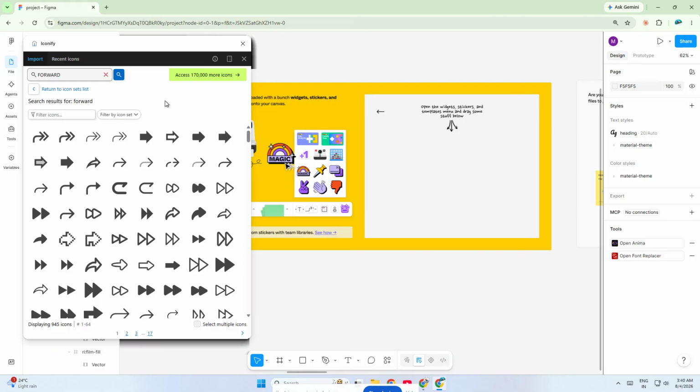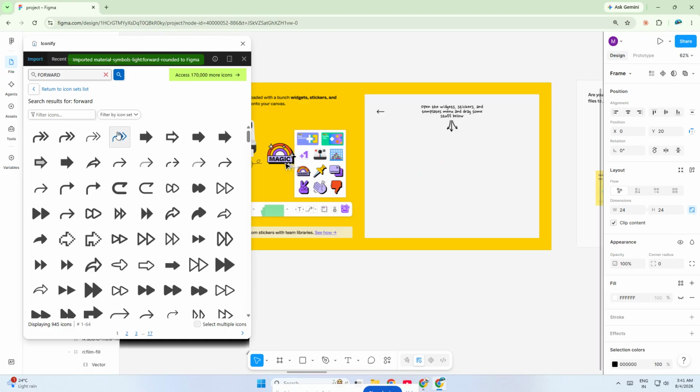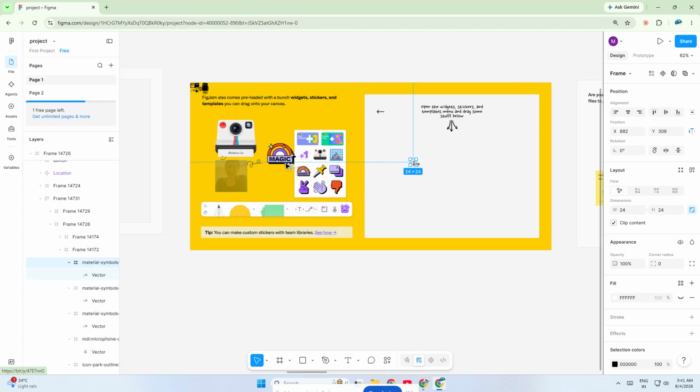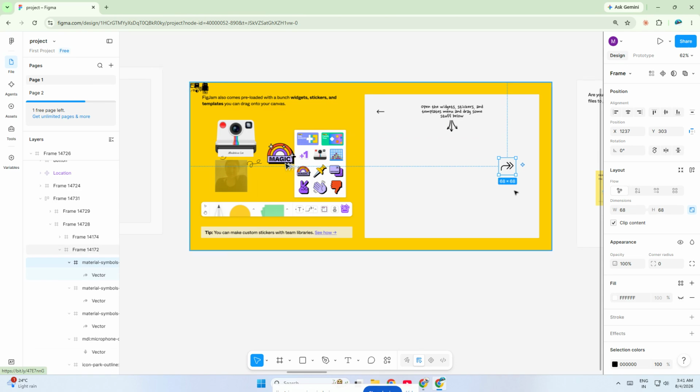When you find the forward icon you want, simply drag and drop it into your design. You can place it wherever you need, resize it, recolor it, and align it with the rest of your layout. And that's it. You've now created a forward icon in Figma using Iconify in just a few simple steps.